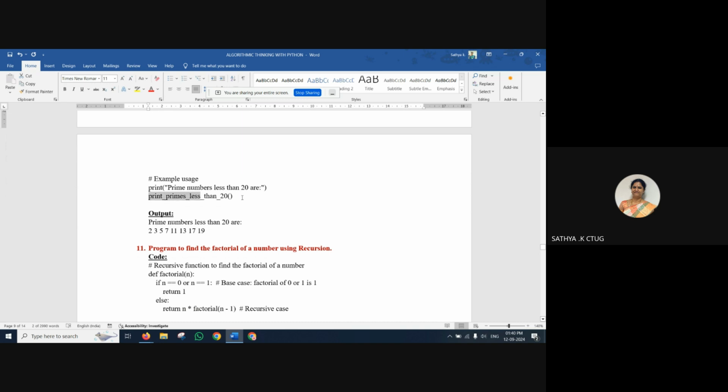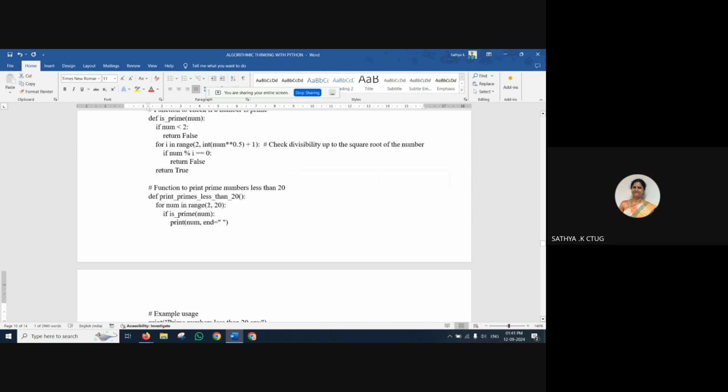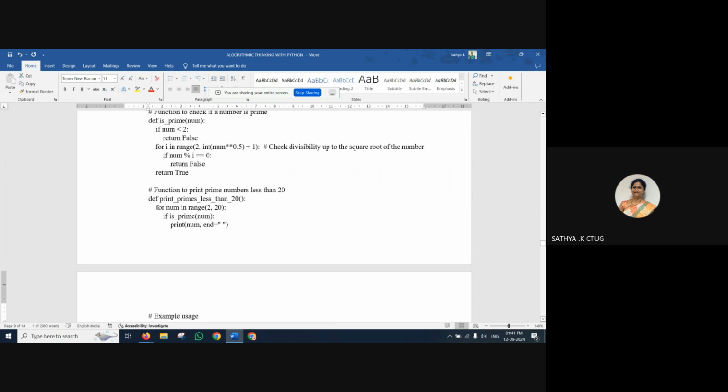So here we are making the function call. From here, once the method is called, your control goes here, and here you have a for loop. In the for loop, for every number, you are going to call the method is prime.